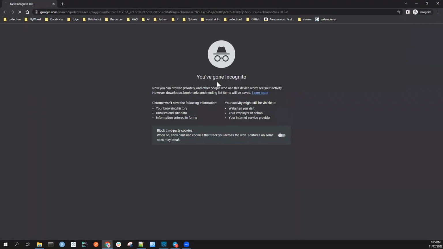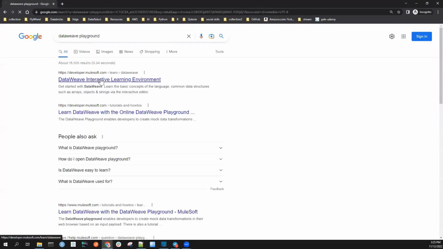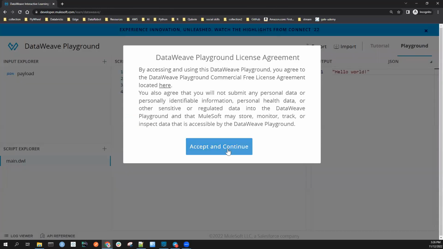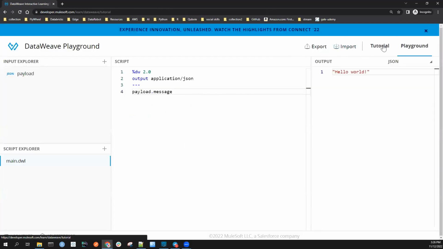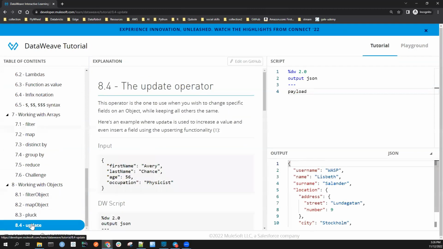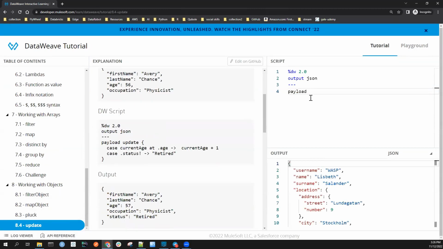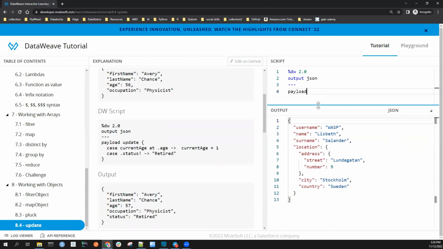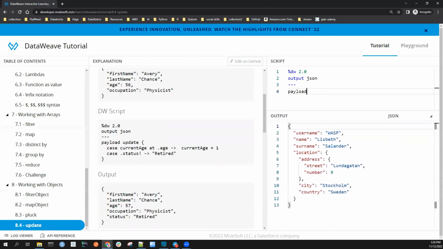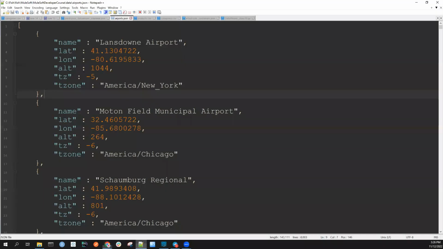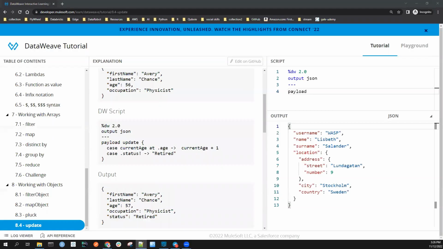So DataWeave Playground, come here so that it doesn't remember the history. Come here, the exercise is here. So the payload is here. This is the payload. Now, bear with me, let me move this one here.